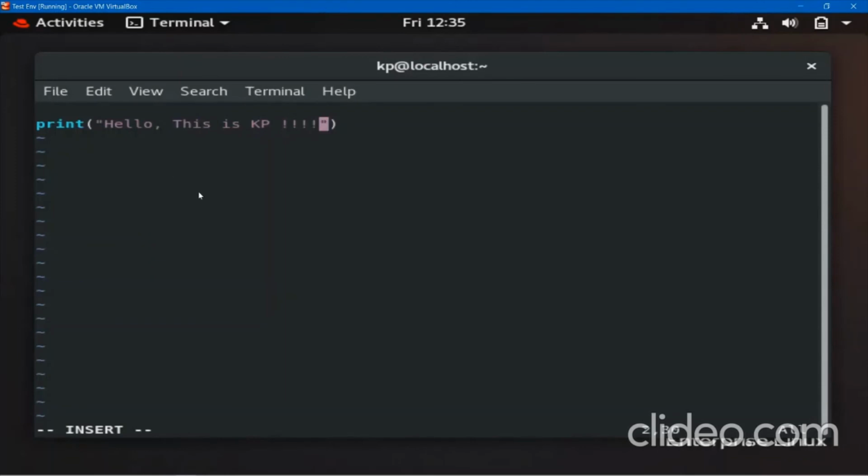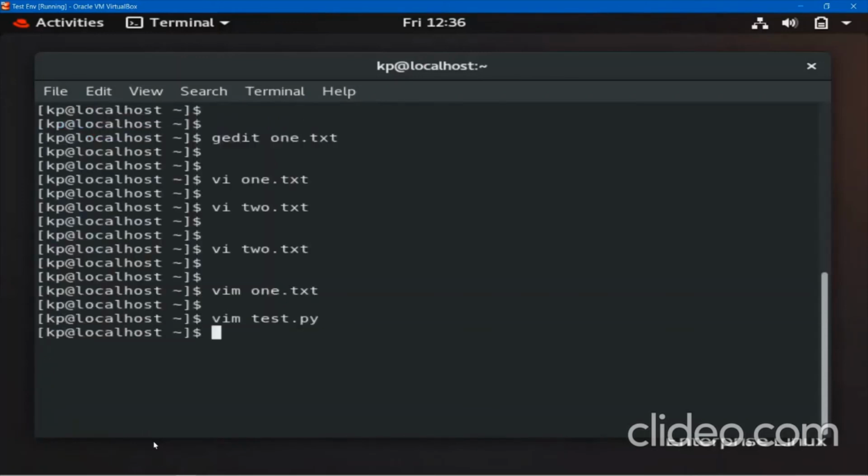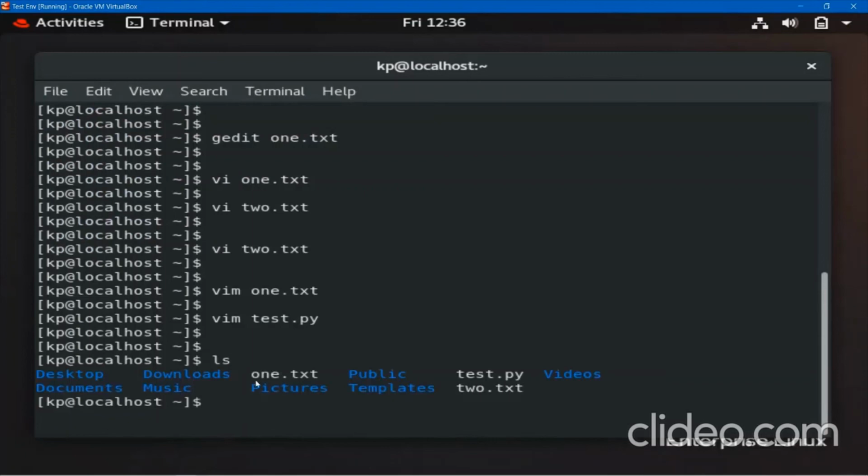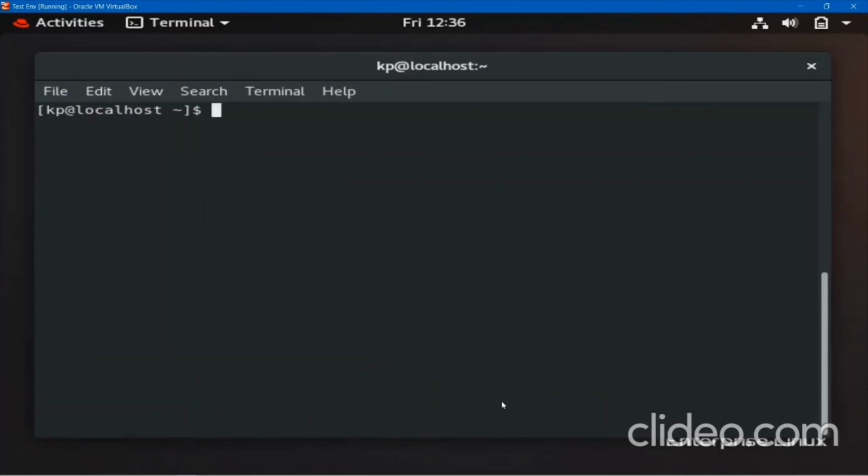So now I have to write the file. It means I have to save. So to get out of insert mode, first press escape, then colon, then for saving I use W, then Q. Now the file is created. If you do ls, you can see 1.txt, test.py, and 2.txt, all these things are there. Okay, let me clear the screen.